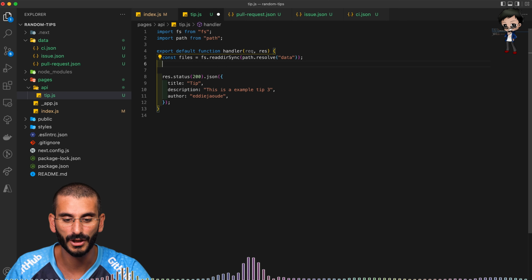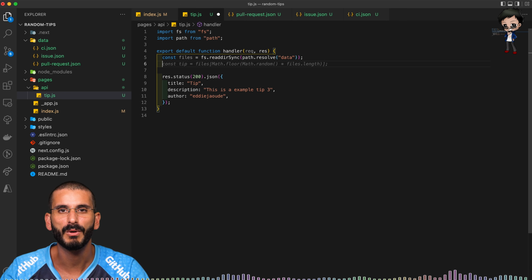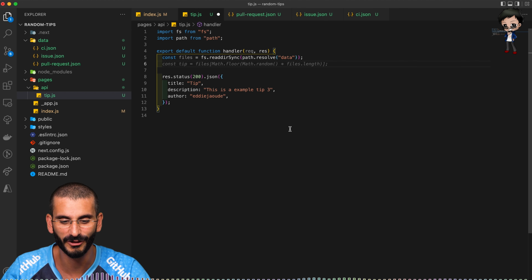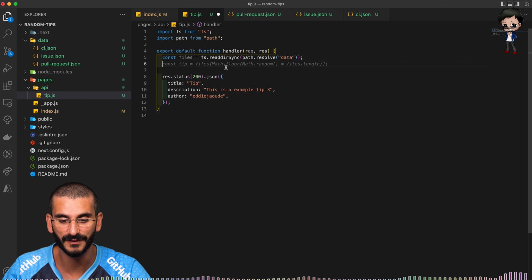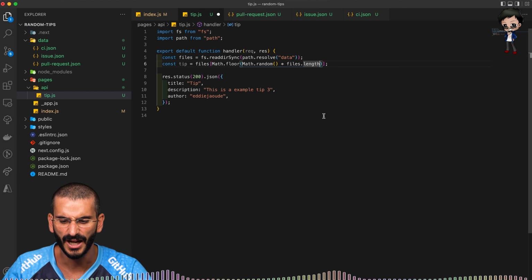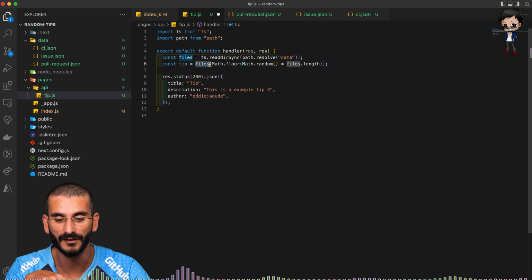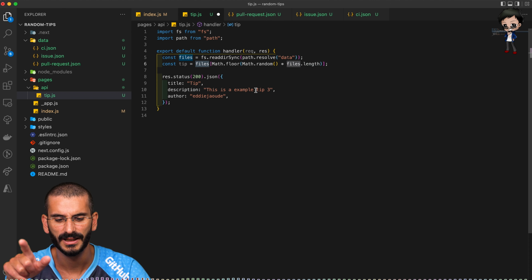So next up, we want to loop over those, but actually we probably don't. What we want to do is pick one at random and then read the contents of that file. Copilot's already completing it for us. So constant tip, and then it's going to be the list of files, and then we're going to pick one at random, and it's going to be the length of files. I think +1, no, it will start from 0. So files will start from 0 because it's an array, and the length will be the amount. So maybe -1.